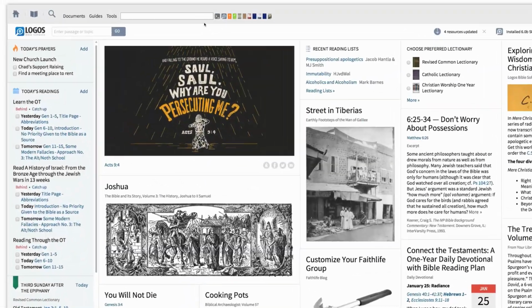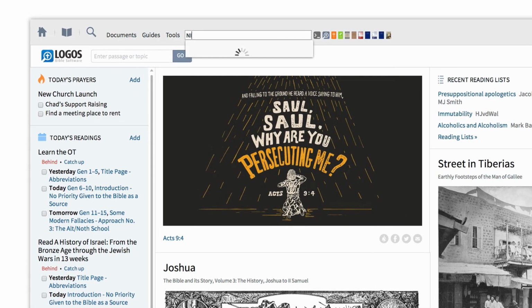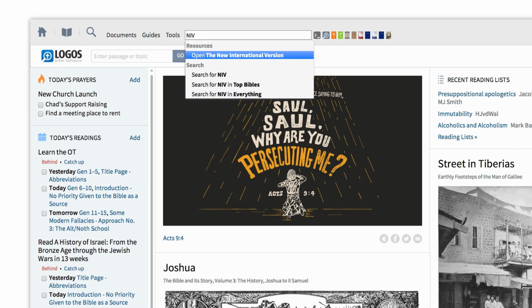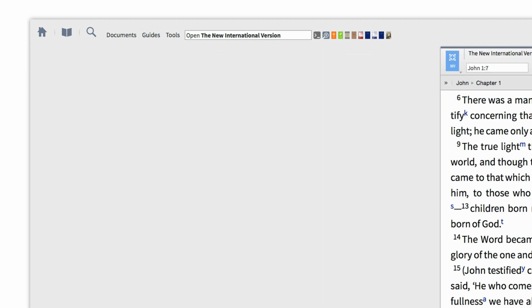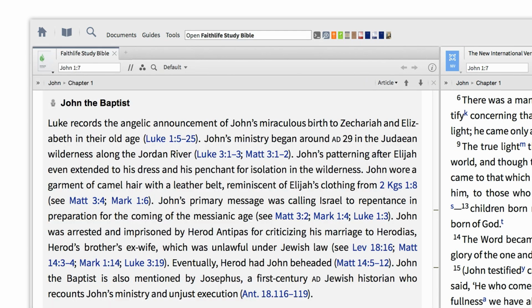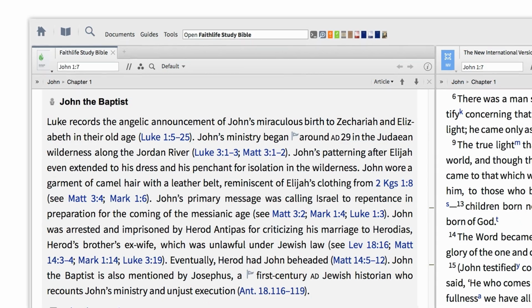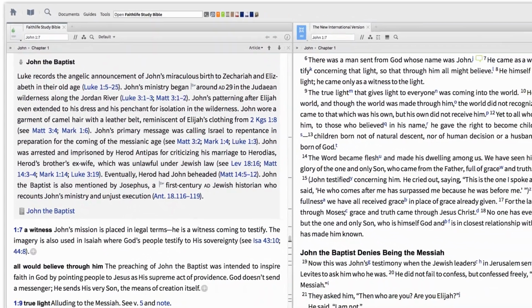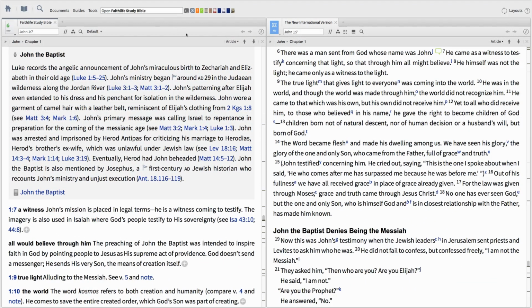First, open up your favorite translation by inputting its abbreviation into the command box. For this video, I'll type in NIV and select this option from the list below. Then I'll add my favorite study Bible notes by going back to the command box and entering the abbreviation for the Faith Life Study Bible, and then select this option from the drop-down. And notice how Logos opens the Faith Life Study Bible to the passage I'm working in.